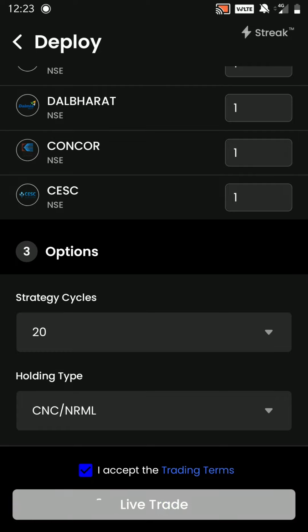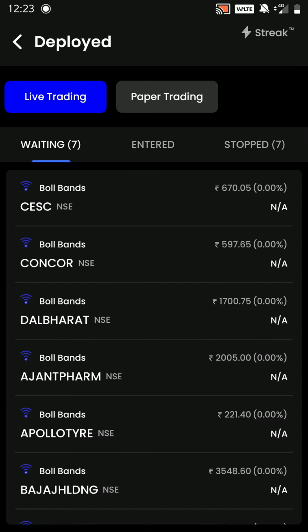Once you click on live trade, this strategy is deployed in live market, and whenever the conditions are met in live market, you are going to get a notification for the same.